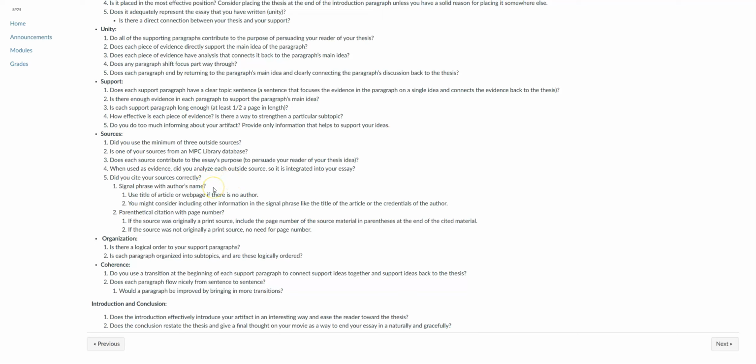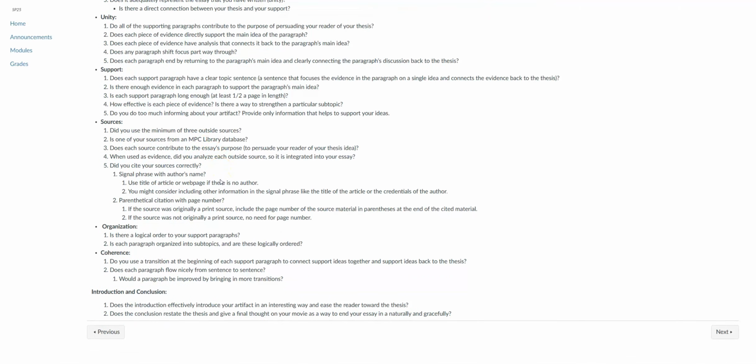So we do have a section here focused on sources. We did talk about making sure you have the minimum 3 outside sources, making sure that one of them is from an MPC library database. And we also want to make sure that those sources really are doing necessary work, right? That they're supporting ideas or they have a real role to play. So ask yourself again, what is the role that this source is playing, and how can I more effectively connect it to my ideas, perhaps through analysis? There is some information here about citing sources, but we'll talk more about that at a later part of step 4 when we talk about citing sources. There's a whole page on that, and we'll talk about that there.